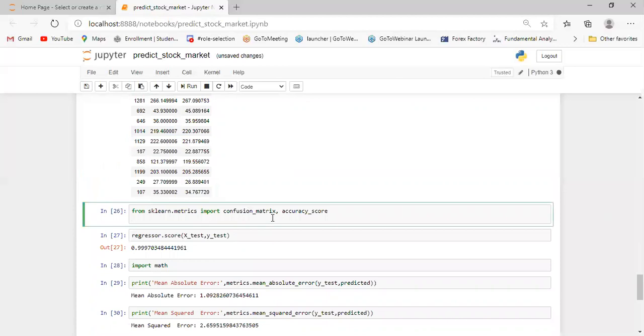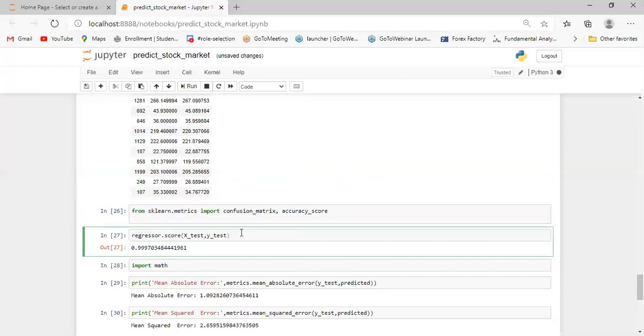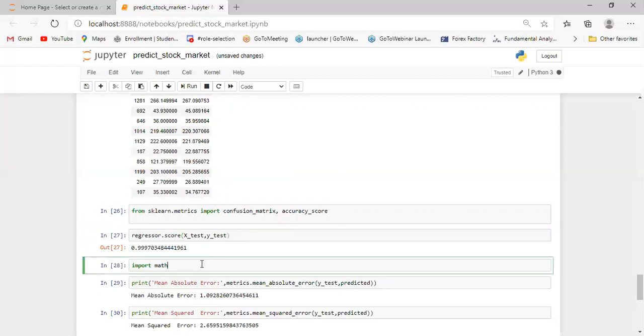Another package I will import here is metrics. You have to calculate the mean absolute error, mean squared error, and root mean squared error. You have to use it for this purpose. We are importing this package from sklearn.metrics, import confusion matrix, comma, accuracy score. Using the score method, we calculate the score of this model. You can check here 0.99. You have to provide this percentage as the accuracy score.